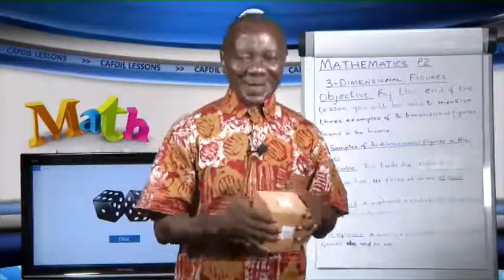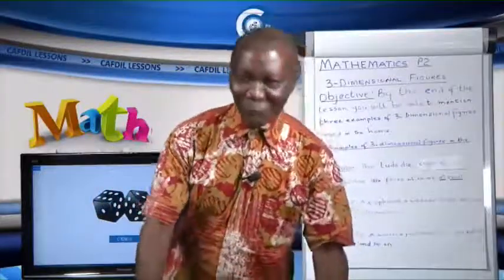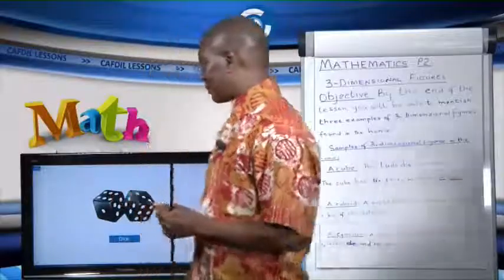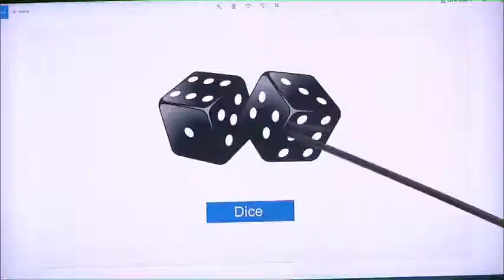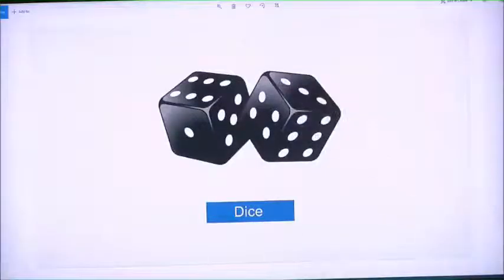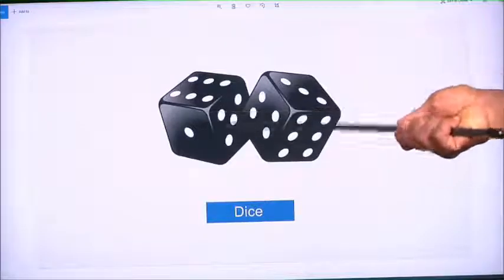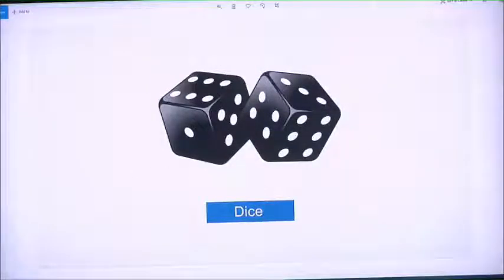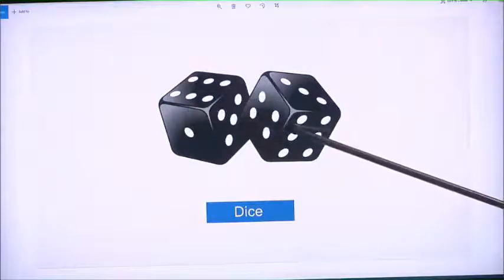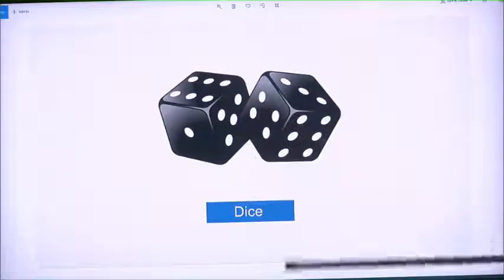An example is the Ludo die. The singular form is die. The plural is dice, because they are 2. When we have only 1, we say die. But when it is more than 1, we say dice. Now we have 2 dice. Let's see.